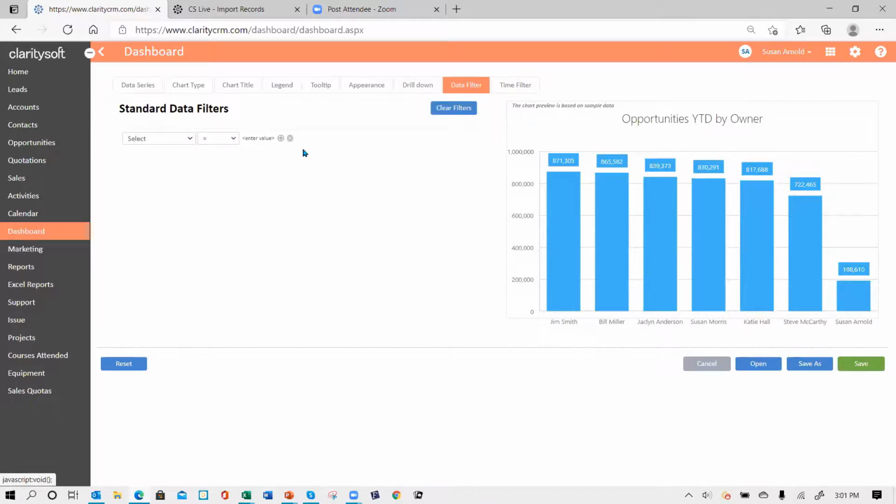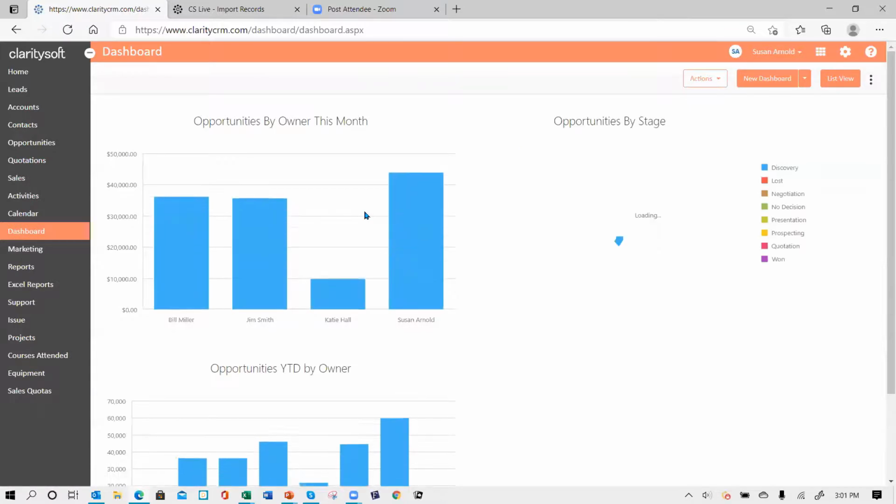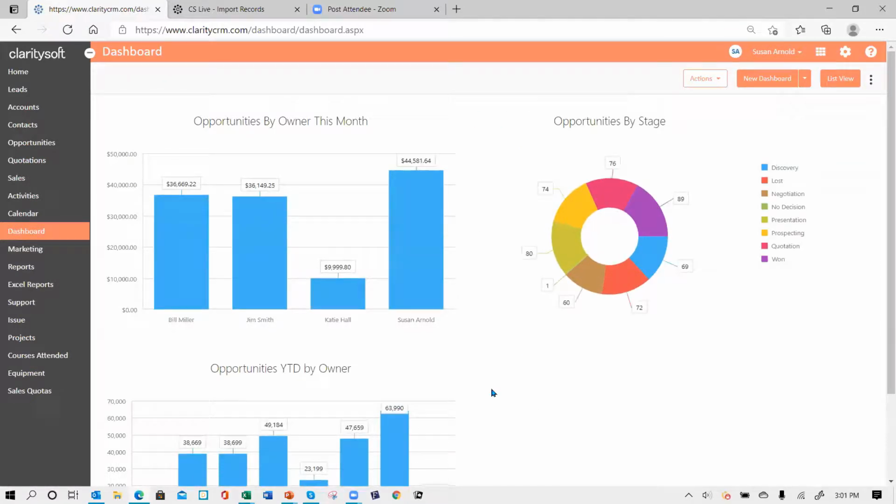And then your data filter lets you do some sort of data filter, like maybe you want to restrict it by the industry type or something like that. You could do that, and then your time filter. So you just basically work through your tabs here to create your dashboard, and then save it, and you have your dashboard there.